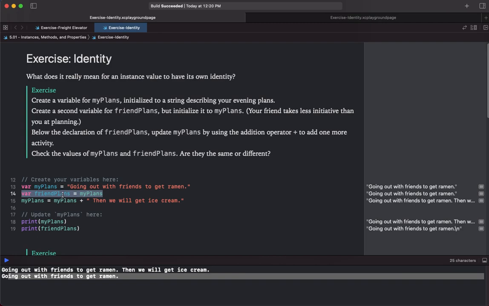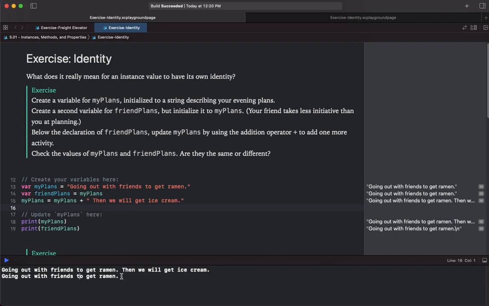It doesn't store that it came from my plans. It's just storing that initial string. So unless you change friend plans or update it under the initial declaration, you aren't going to get any additional information here out of my plans.